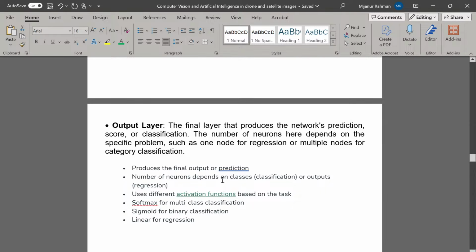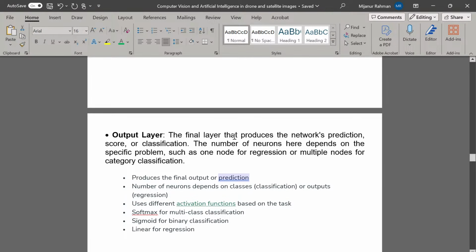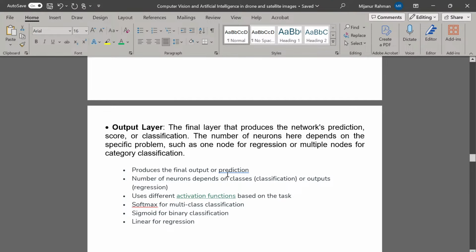And the output layer, what happens? The output layer is the final layer that produces the network's prediction, score or classification. The number of neurons here depends on the specific problem, such as one node for recognition or multiple nodes for category classification. So this layer produces the final output or prediction. The number of neurons depends on classes. It uses different activation functions: softmax for multi-class classification, sigmoid for binary classification, and linear for regression. That happens in the output layer.